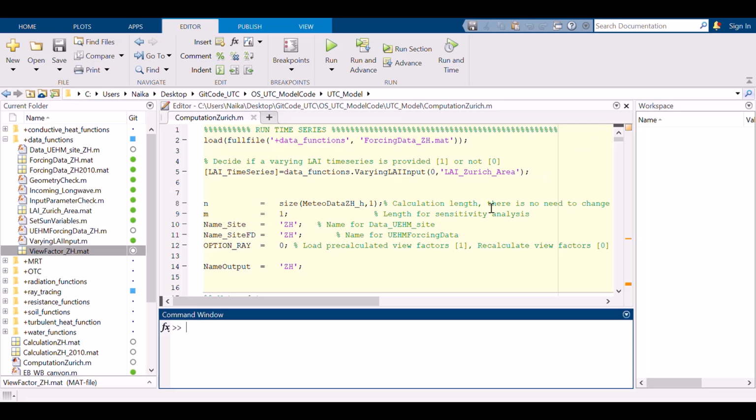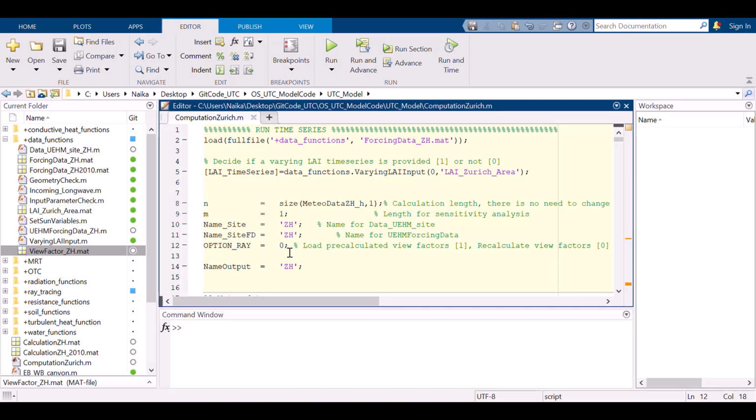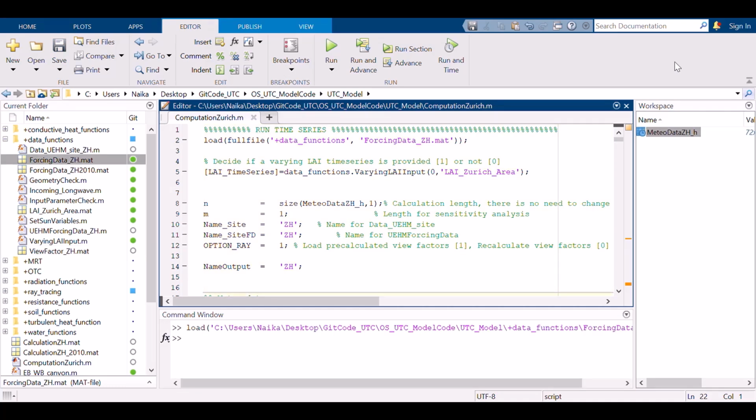After the view factor calculation, the view factors will be saved in the file viewFactor underscore the sitename.mat in the data functions folder. This gives you the option to use the pre-calculated view factors, and for this you set here a 1. This is helpful if you're not changing the geometry for a subsequent run and saves you time during that simulation. Now there's one more thing to do in the computation file.